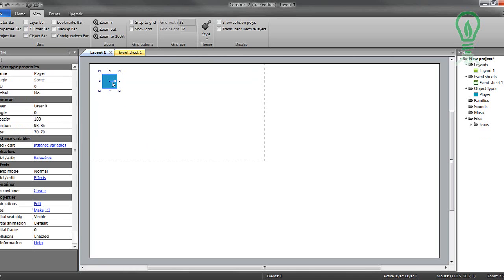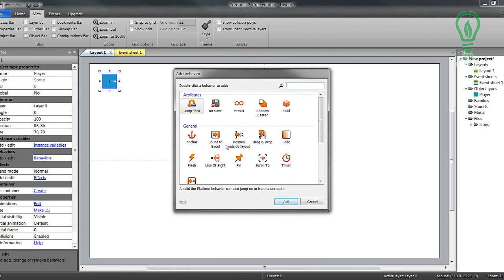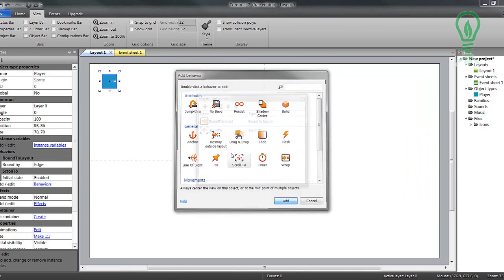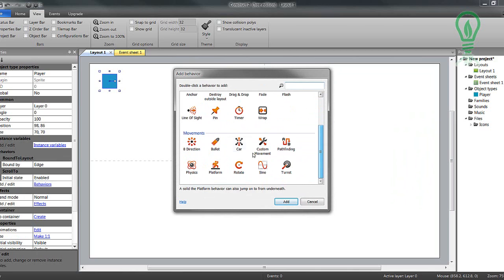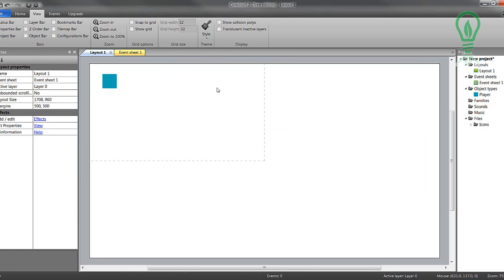Now we need to add a few behaviors to this player. Go click on your player, click on behaviors at the left side, add new behavior, and we're going to add 3 behaviors. We're going to add bound to layout, hit add a new behavior, scroll to, and add another behavior, which is 8 direction. 8 direction is you use the arrow keys to move your player in 8 directions. Scroll to means that the camera is going to follow wherever your player is moving. And bound to layout means he can't leave the layout. He can't leave these black lines up here.